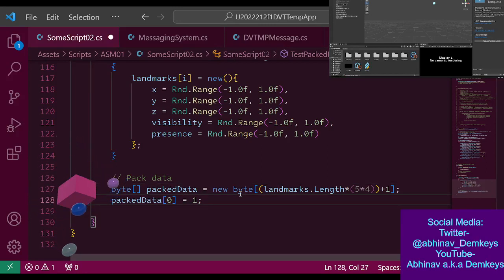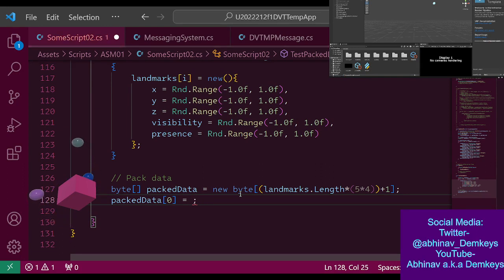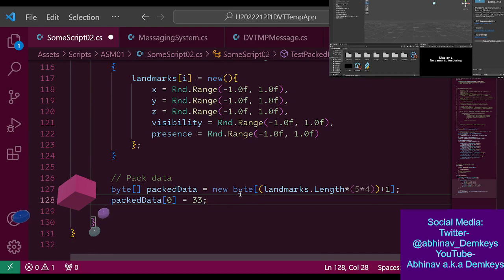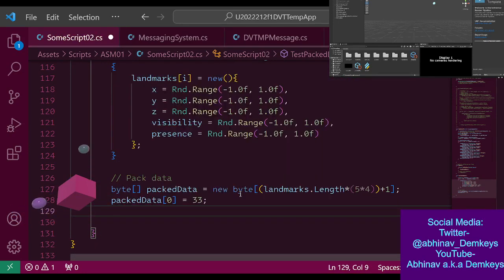No. We are looking at packed. Should I just construct an entire raw message? Okay, no. Yeah, we can construct a raw message later on. For now, we are constructing packed data. So what is it supposed to contain? It's supposed to contain the landmark count, which is 33, and then the remainder of it, so we would start at 1 and then go all the way to the end.